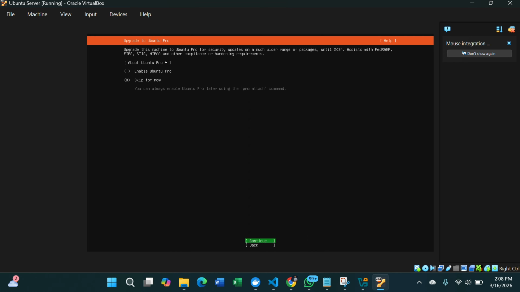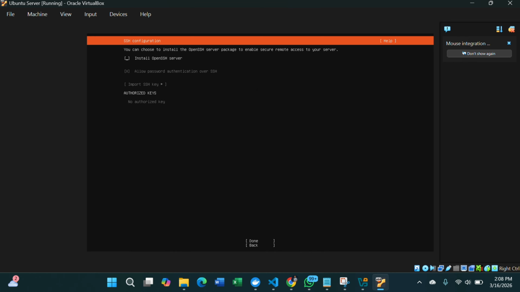Then I'm going to select continue and hit enter. The next stage is for SSH setup, and this is important. So here we are going to check the box that says install OpenSSH server by hitting enter, or you can use your space bar to select it. Then I can come down here and select done.